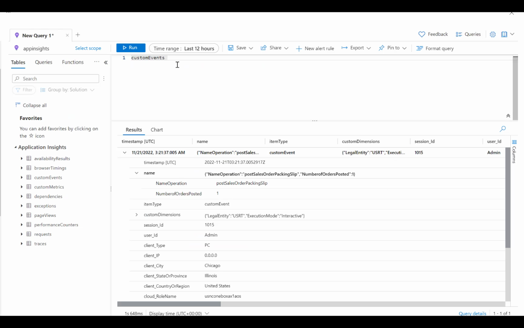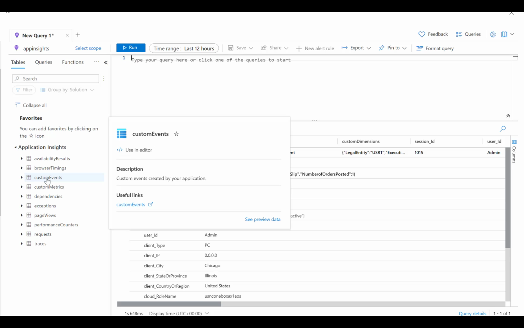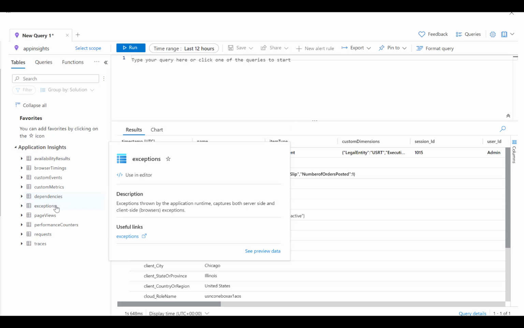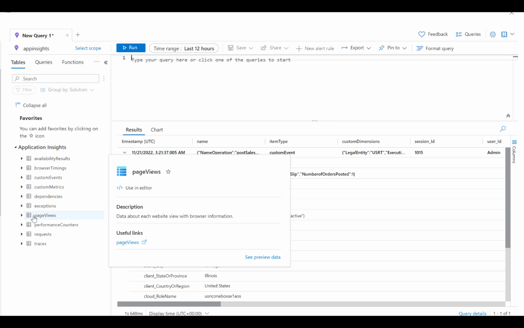Now I will talk about the tables in which the telemetry goes. So first I will go over custom events. This is the table where custom events can be logged, and in the later stage, I will show an example. Custom metrics is the table where the custom metrics can be logged, and exception is the table where all the exceptions, whether coming from batch or interactive AOS, go. And finally, page views, all the form opening events go into page view.